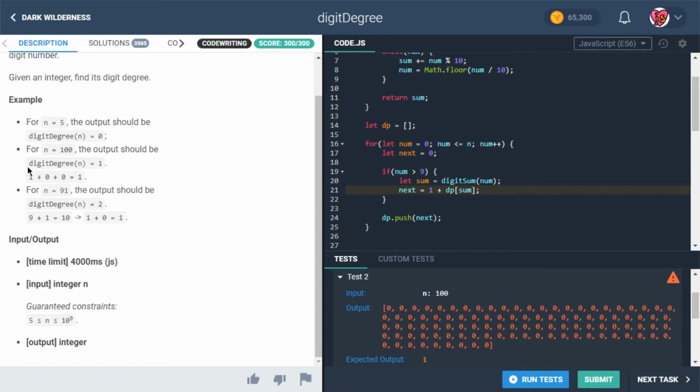So, for example, let's say we're looking at 91. Let me put it this way: if we're running this algorithm on 91, then when we get to the point where num is equal to 91, and we will do another iteration for that because it's less than or equal to, that would mean we've already filled this dynamic programming array with the digit degrees for all the numbers up to, but not including, 91. So from 0 to 90, we already know all of them.